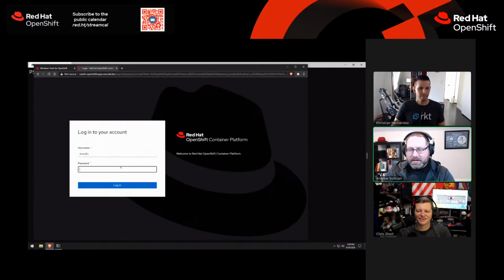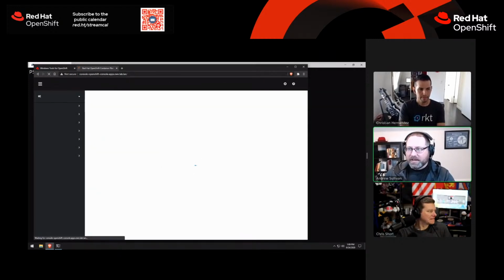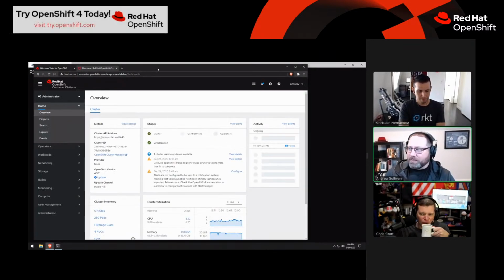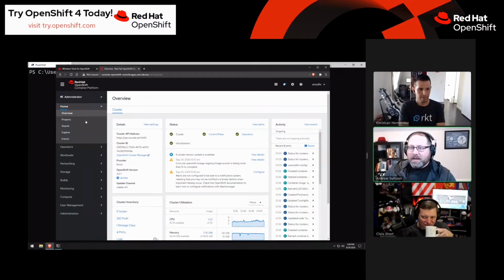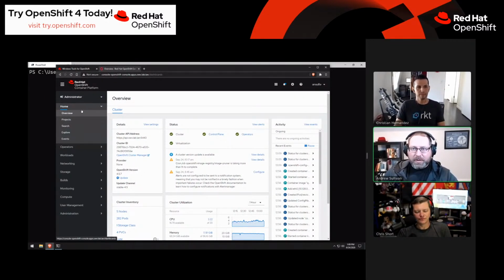So this is my internal cluster that I use for all of my demos and stuff like that. Anybody who's seen me demo anything before has probably seen this cluster. I'm using this because this will be our example cluster, the one that I'm connecting to and doing actions against throughout.